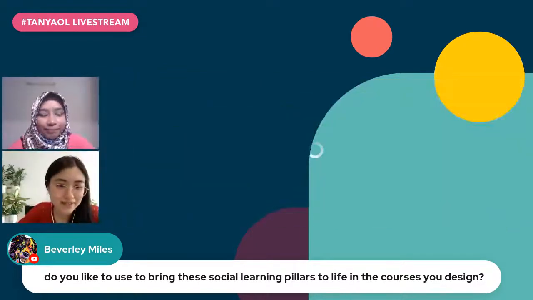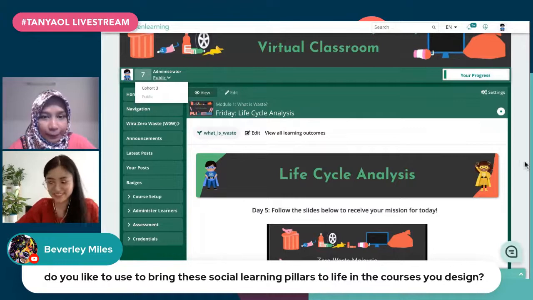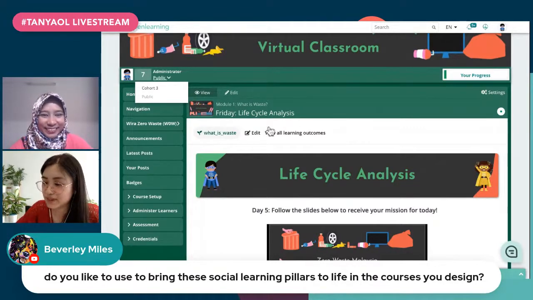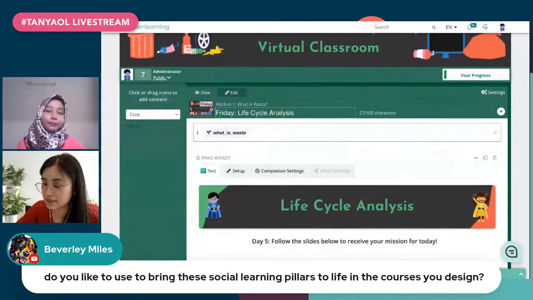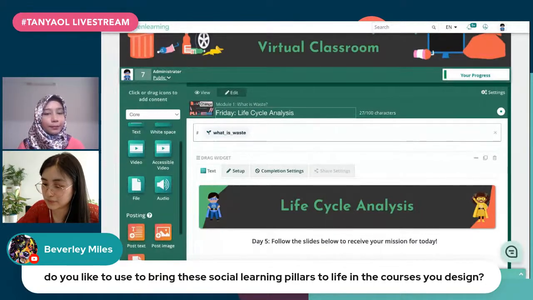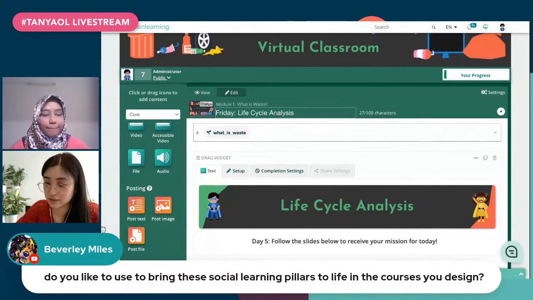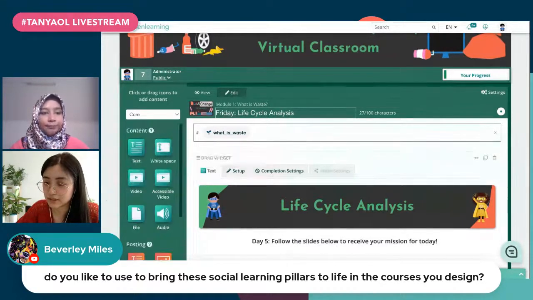Okay, so maybe I can add my screen back to the stream and show this life cycle analysis activity. When you edit a course on OpenLearning, you'll see that the first widgets that turn up are content widgets and posting widgets. So most of this course was built using these widgets, the content widgets and the posting widgets.